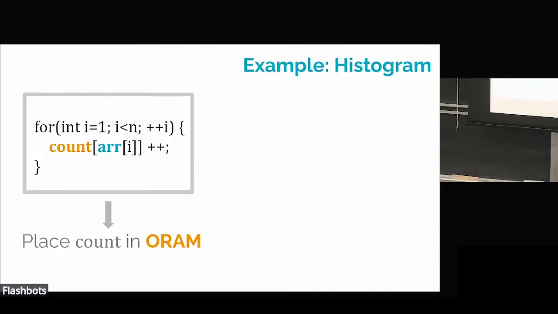So this is how you normally write the program, right? You just scan through the array, and for every element you encounter, you increase its count. If you do a normal compilation, the compiler will see that if your array is a secret array, the array contents are secret, then the access patterns will leak the array contents. So it will decide to put the count array in an ORAM, and this will create some performance overhead.